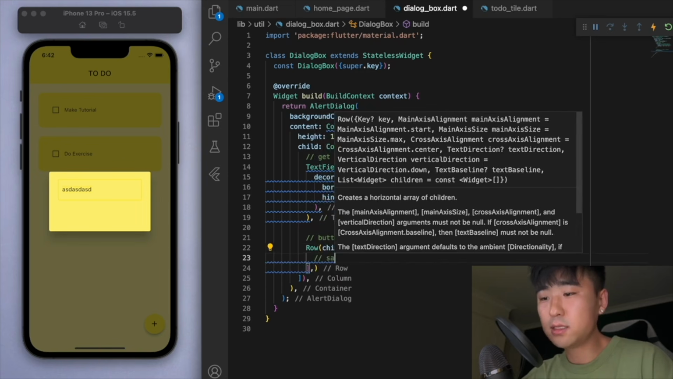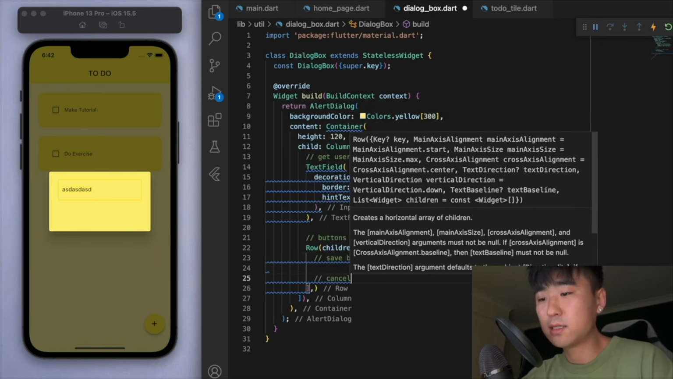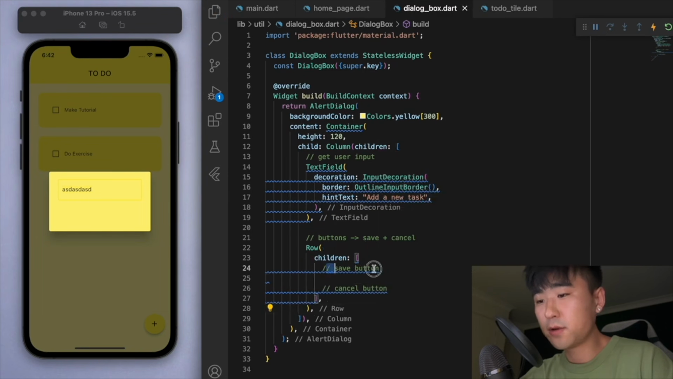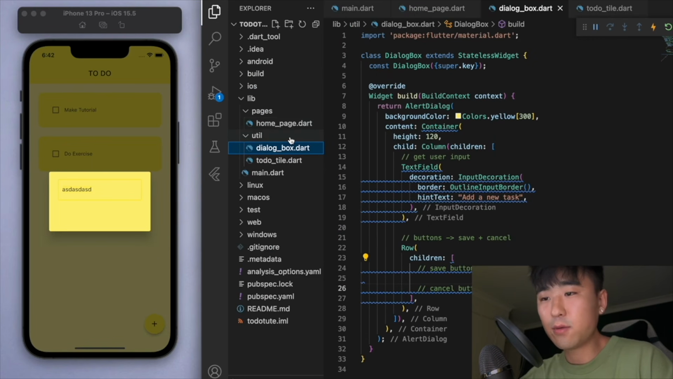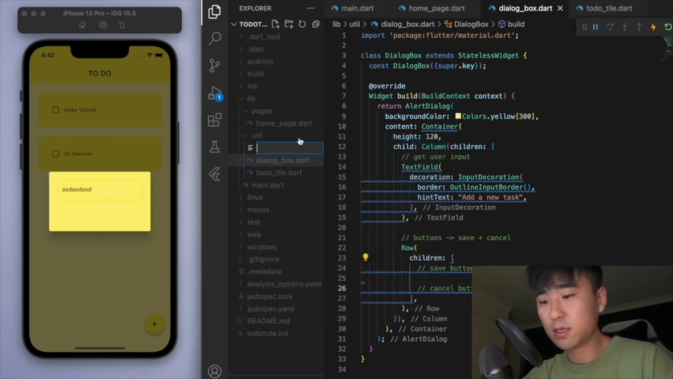Okay, so I want 2 buttons, a save button, and then a cancel button. So these buttons, let's actually create another separate file so that we can reuse this button widget. I'm just going to call it my button.